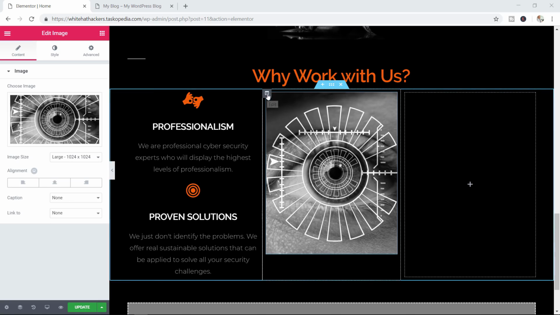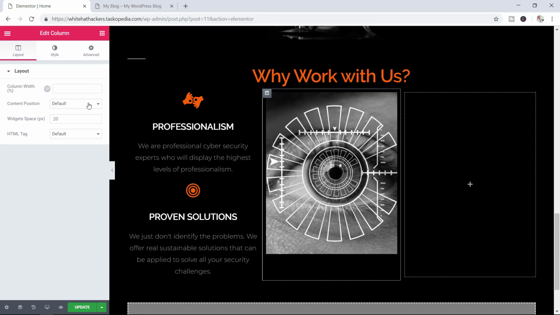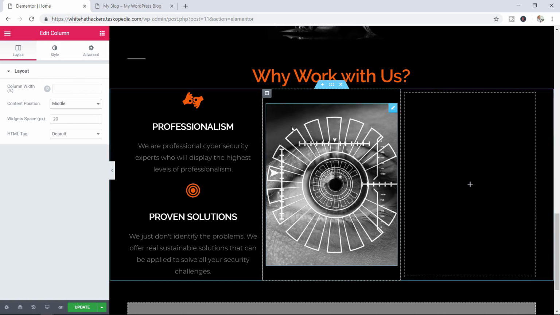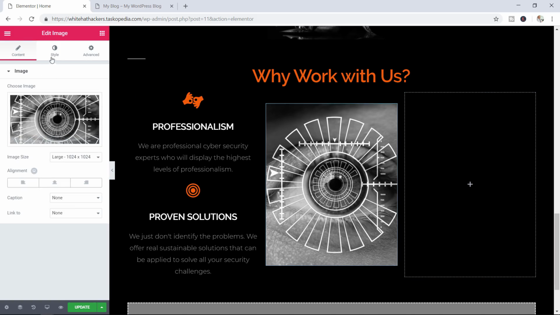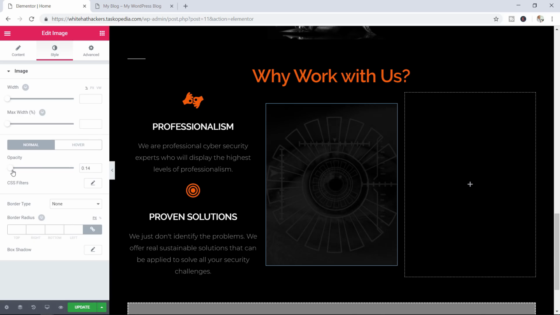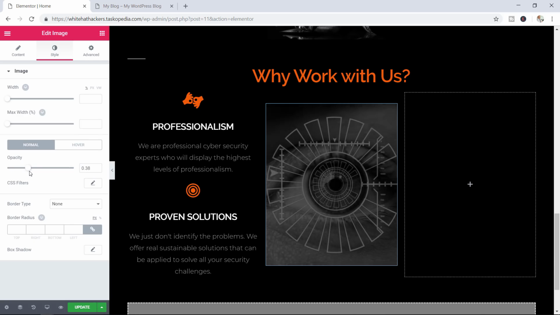So I'm going to go to edit column. And then from here, I'm going to change the content position from default to middle. Okay. We're going to go back to the actual image itself, go to style, and let's add some opacity, make it a little bit dark. And I think this is okay, 0.44. Let's go ahead and update this. And let's see what this looks like right now.